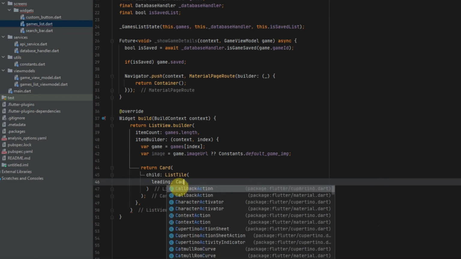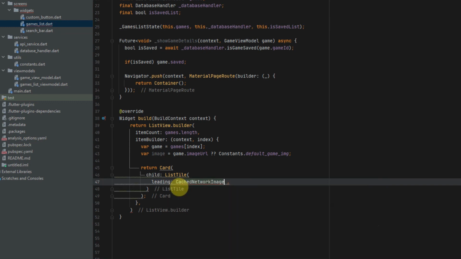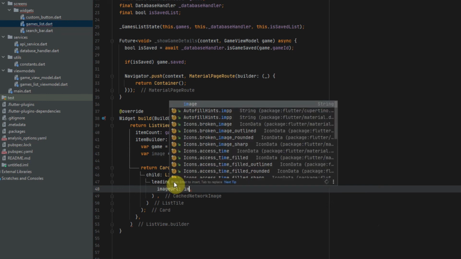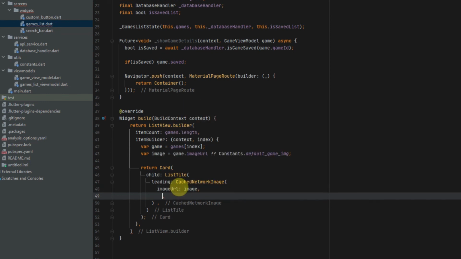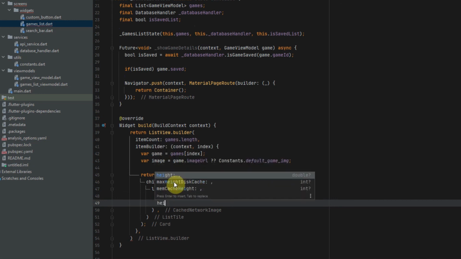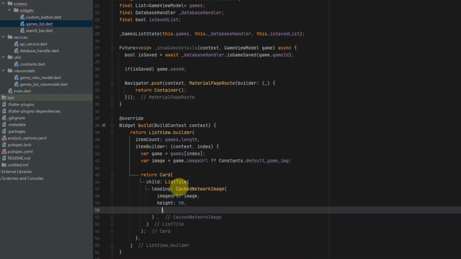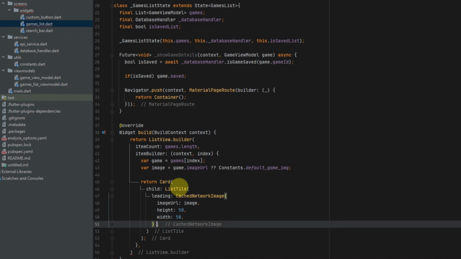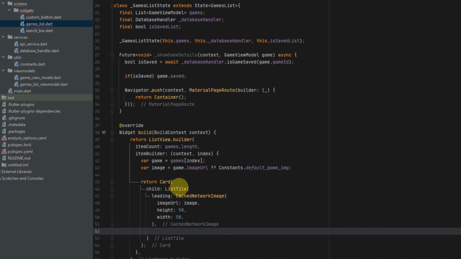So that's going to be a cached network image. And we're going to have an image URL, which is going to be the image, and we need to give it a height and a width, I mean. So height is going to be 50, and width is going to be 50 as well. And that's the leading element.